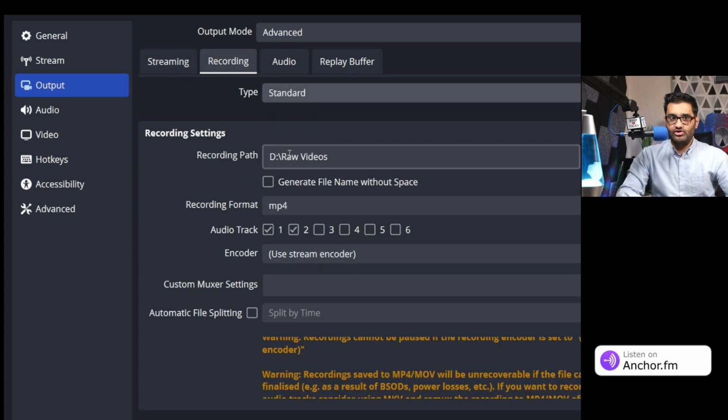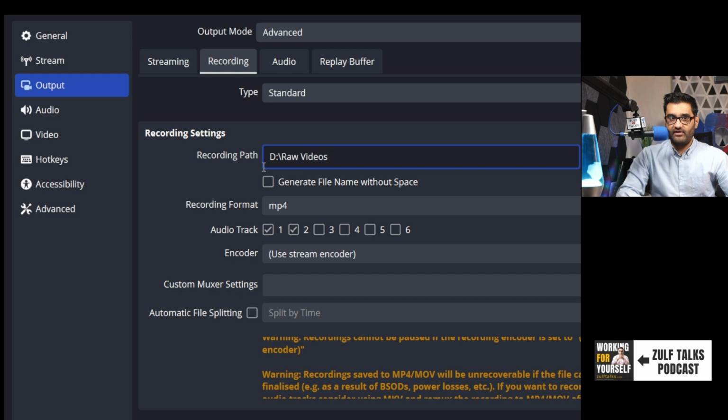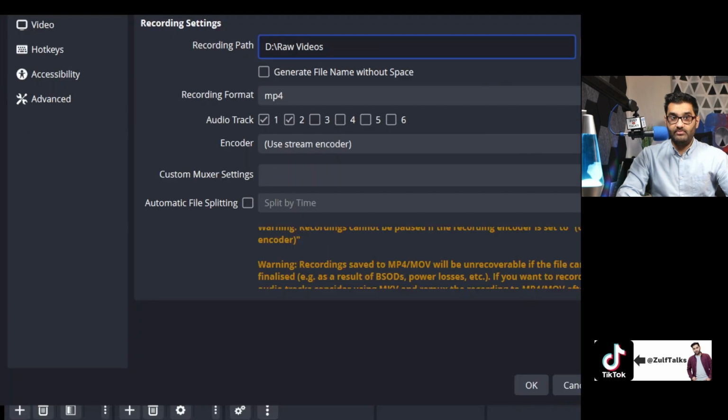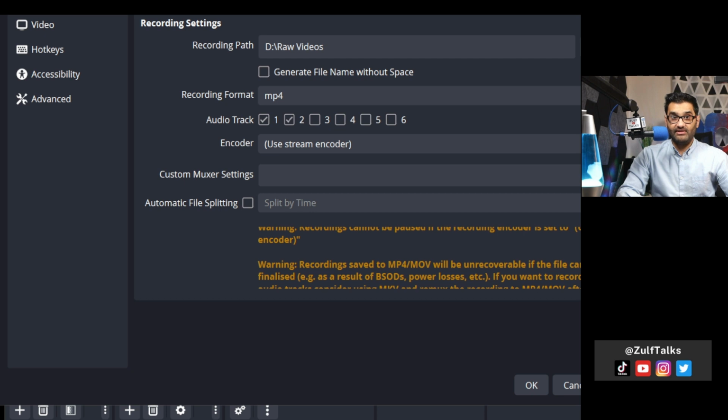In recording, you can select the recording path. So here I've got a D location with a raw videos folder. That's where all my videos get saved when I press record. And that would be a recording ready to use. Basically, that means you can use that recording and upload it onto the internet, YouTube, whatever.